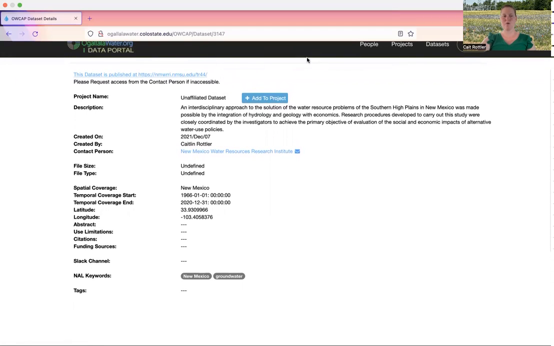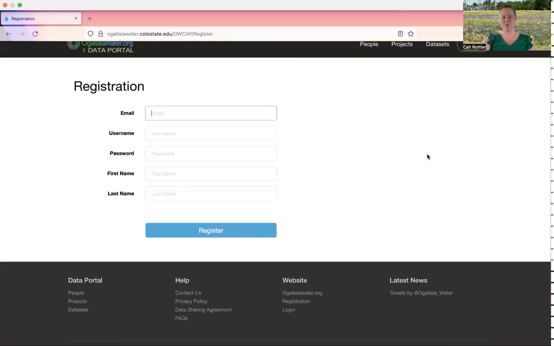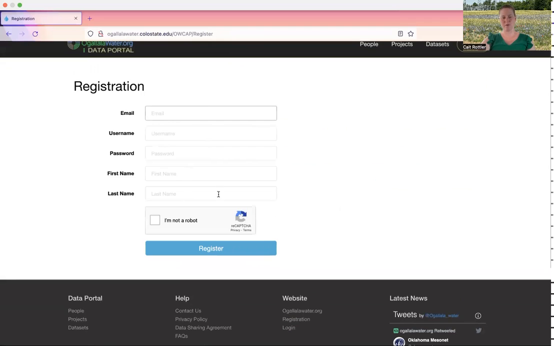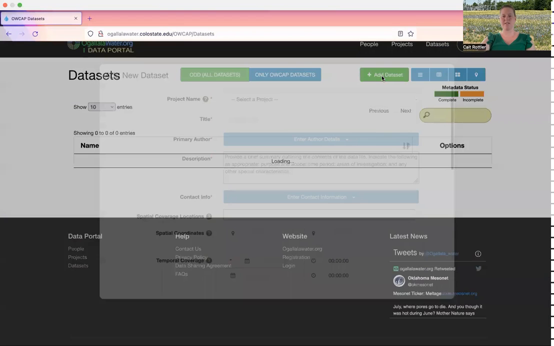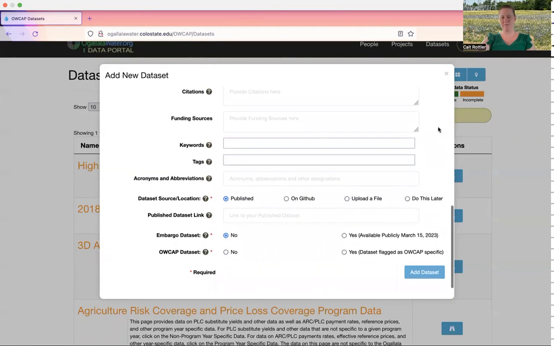On the data portal, you can also register for your own account. That's a really quick registration, and then you'll receive a confirmation email. What that does is it allows you to then add your own data sets. So when you're in data sets, you can click add data set, and you can fill out this form. It's really easy, really fast to fill out. And then you'll click add data set, and what that will do is put the metadata record into the Ogallala Data Directory for everyone else to be able to access.